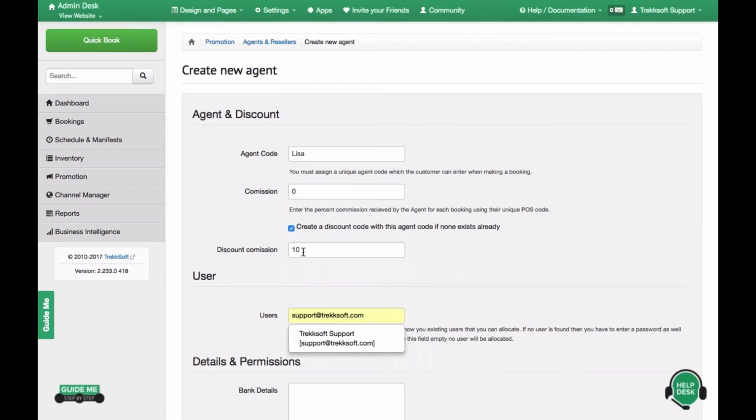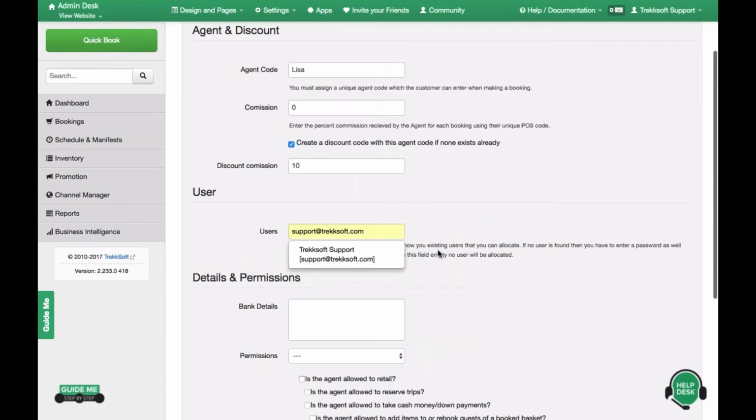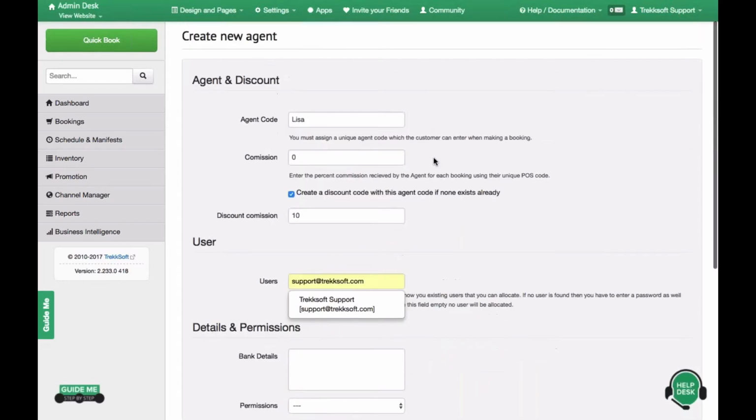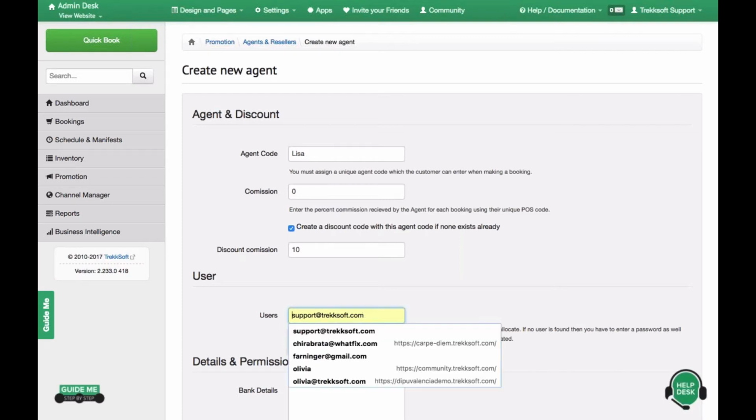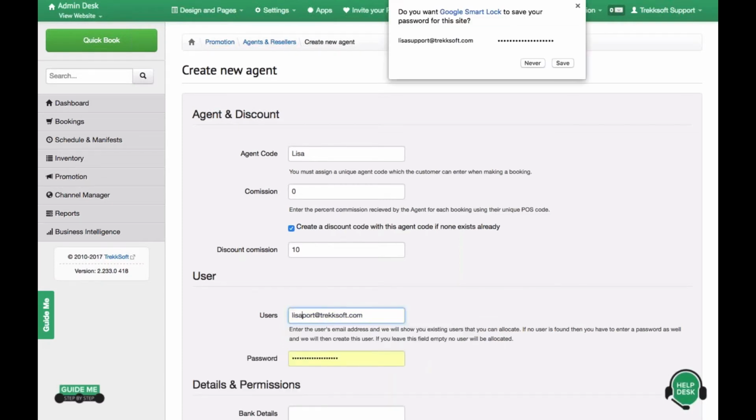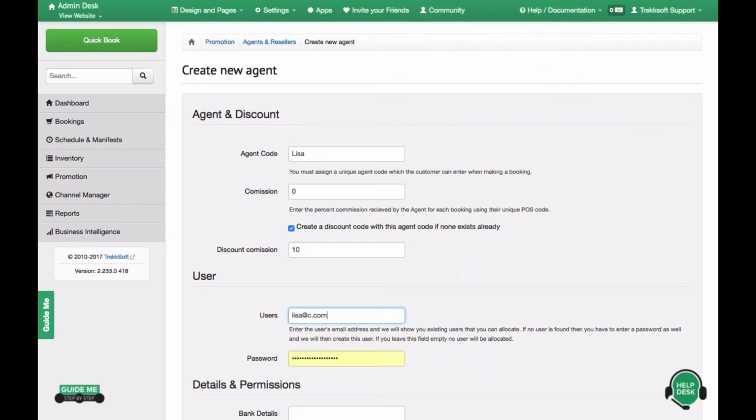If, for example, I put the discount commission as 10%, then the 10% saving is going to be passed on to the customer. What I'll do first now is set up a user profile here as well for Lisa, the trusted agent. I'll just keep it very simple, something like this. Then you'll see that the field is already automatically generated, so you can put in a password. You can create a unique password for this particular agent.